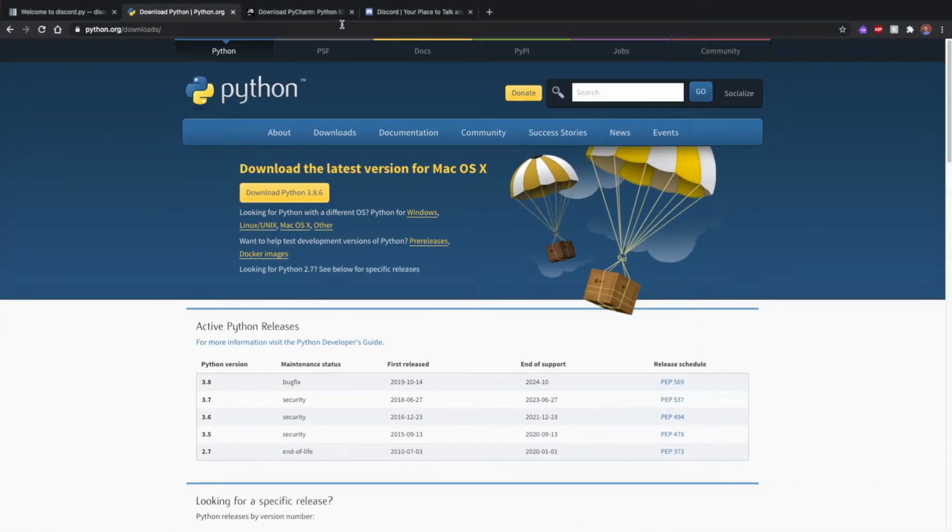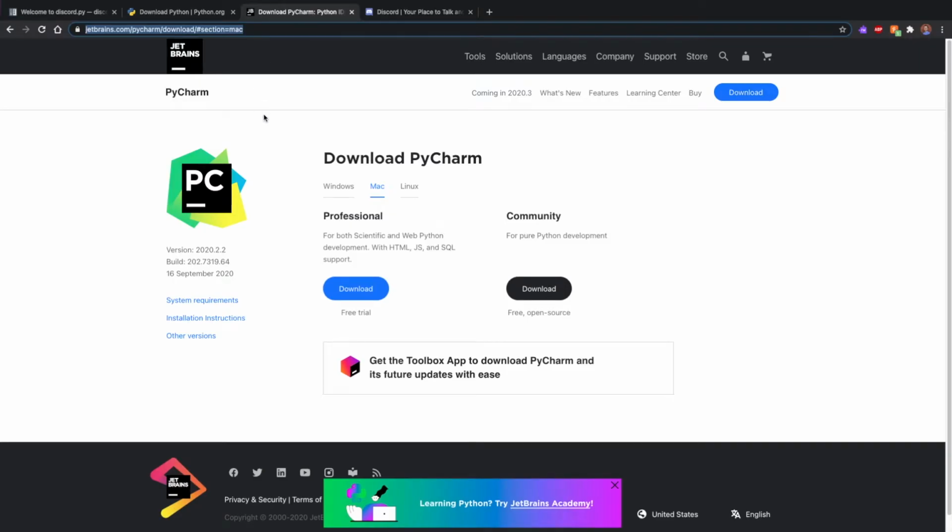And you're also going to need an IDE or text editor. I'm going to be using PyCharm. You can use anything, VS Code, Atom, Sublime, whatever, anything you can use to edit Python files.